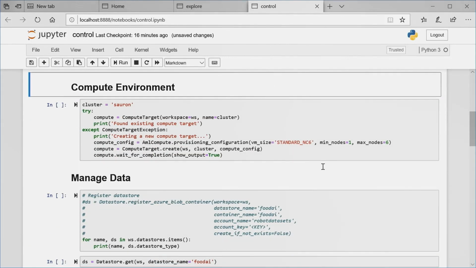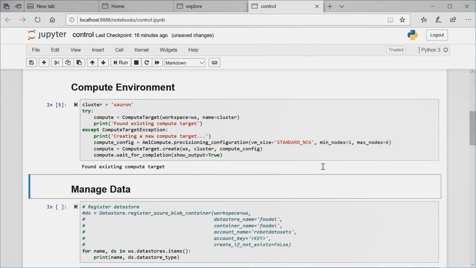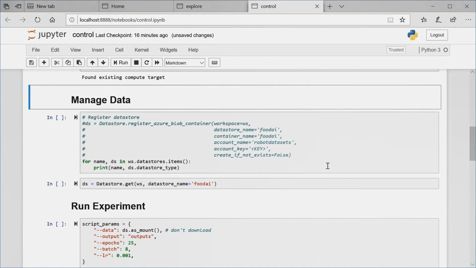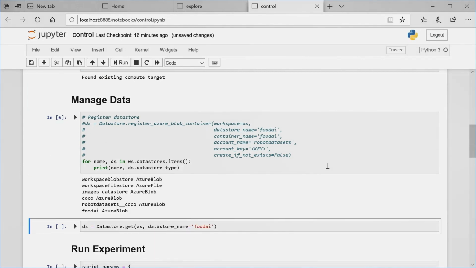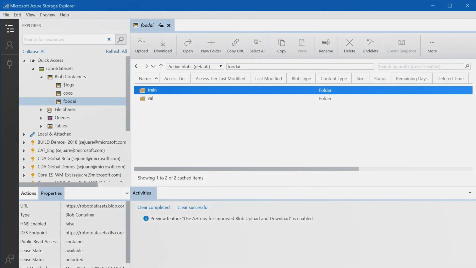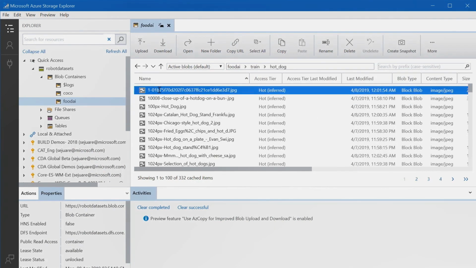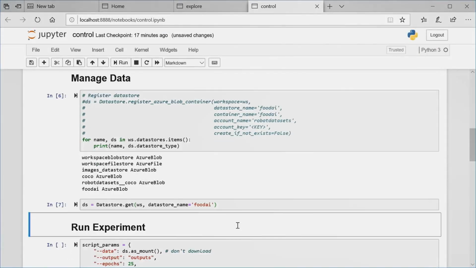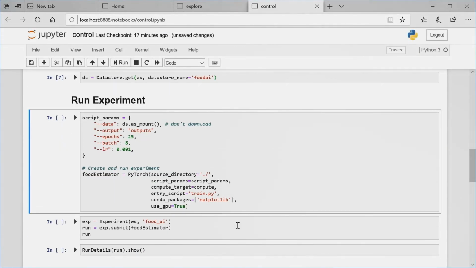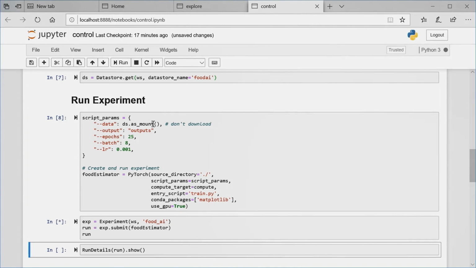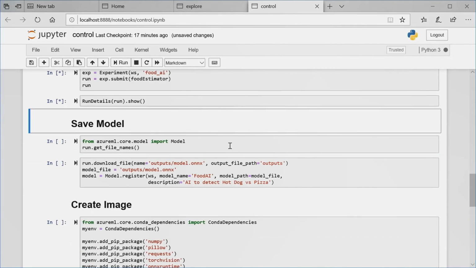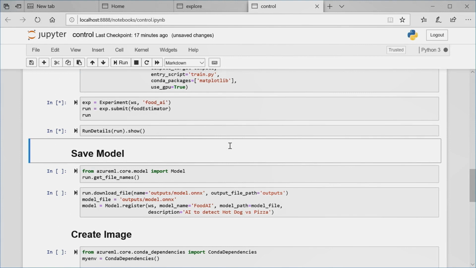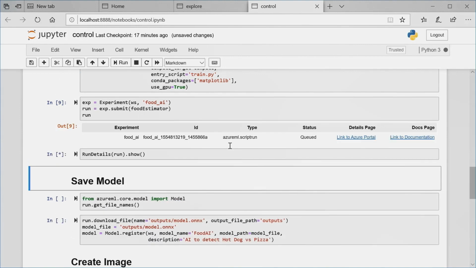So we're going to go into Azure Machine Learning Service by using our Python SDK to map to a compute environment, map to a data store that has all of our pictures. Let's take a look at that. Notice I'm using the Azure Storage Explorer, and the pictures literally just live right in there. So I'm going to map it. And then I can define an experiment, which is basically running the same thing I did before, but on the cloud.